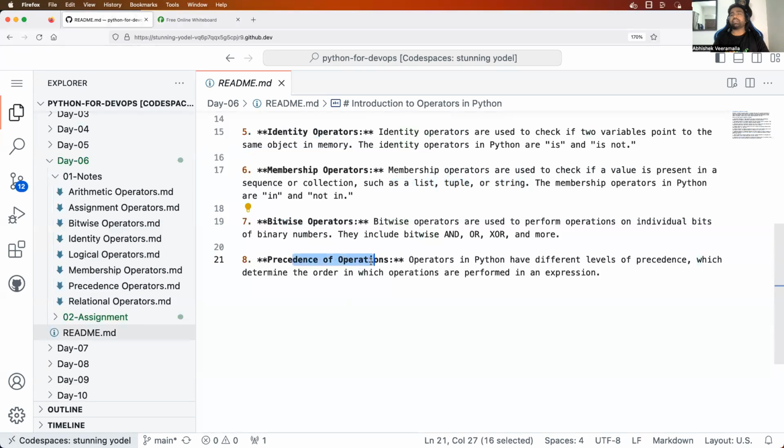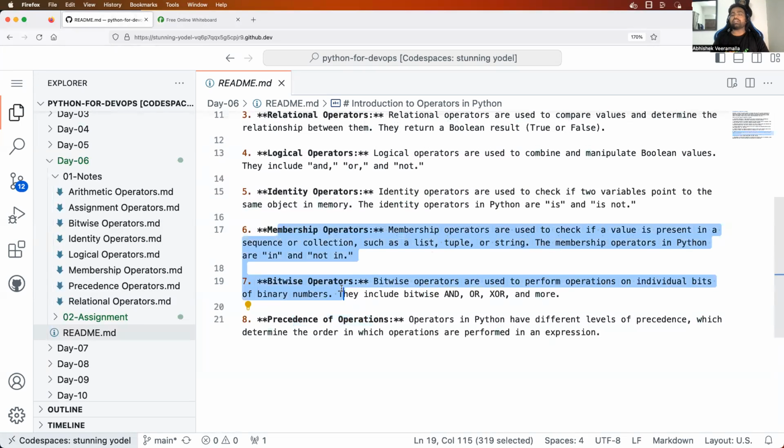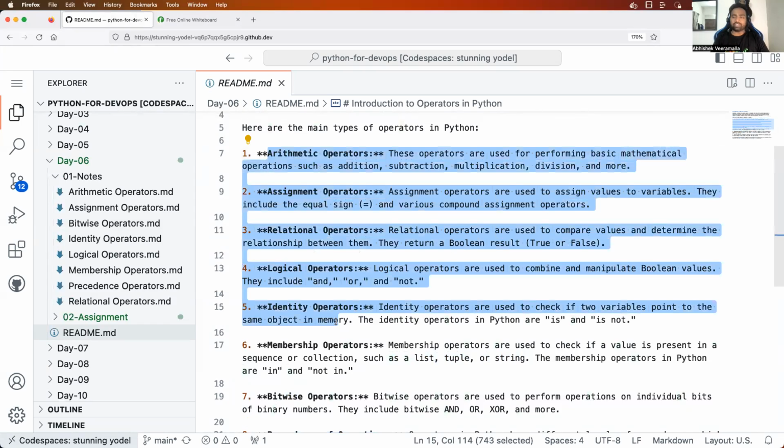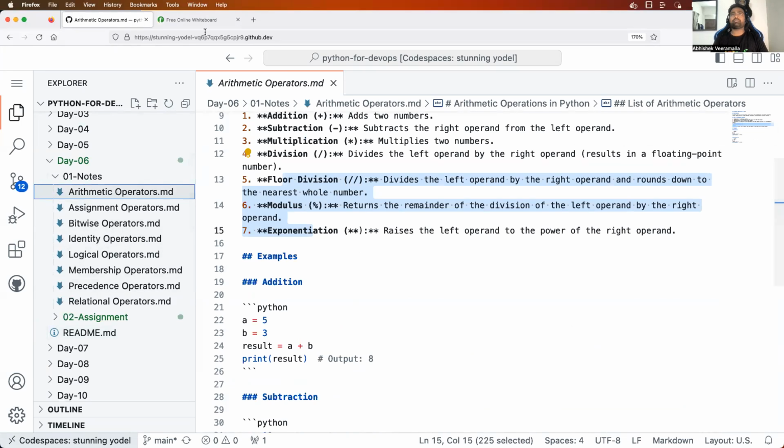And precedence of the operator, again, you need to know all of the operators. So we'll wait for this as well. For now, in today's class, you need to focus on the first 5 operators where the detailed notes is available. Let's start with arithmetic operators.